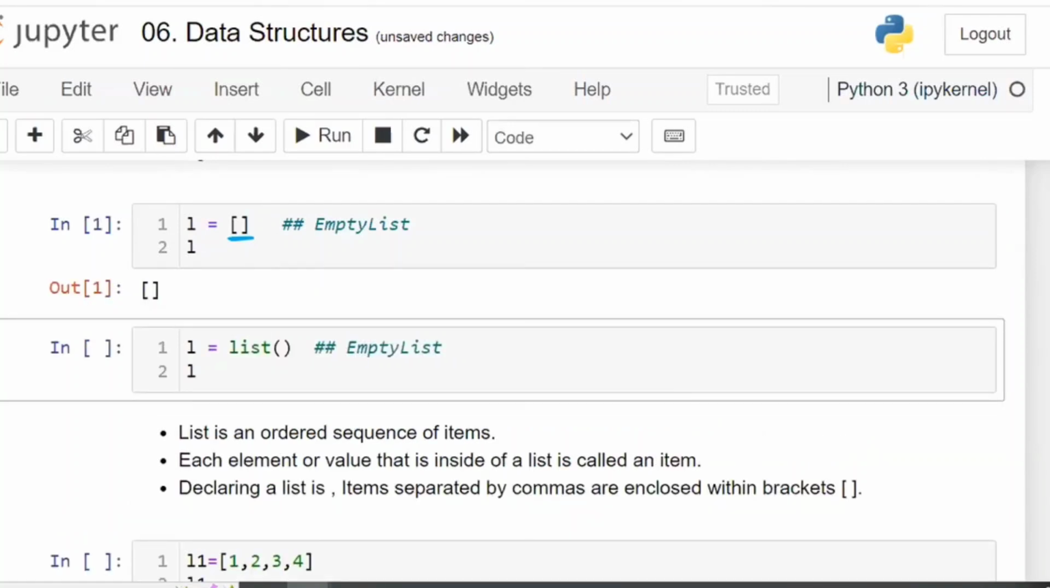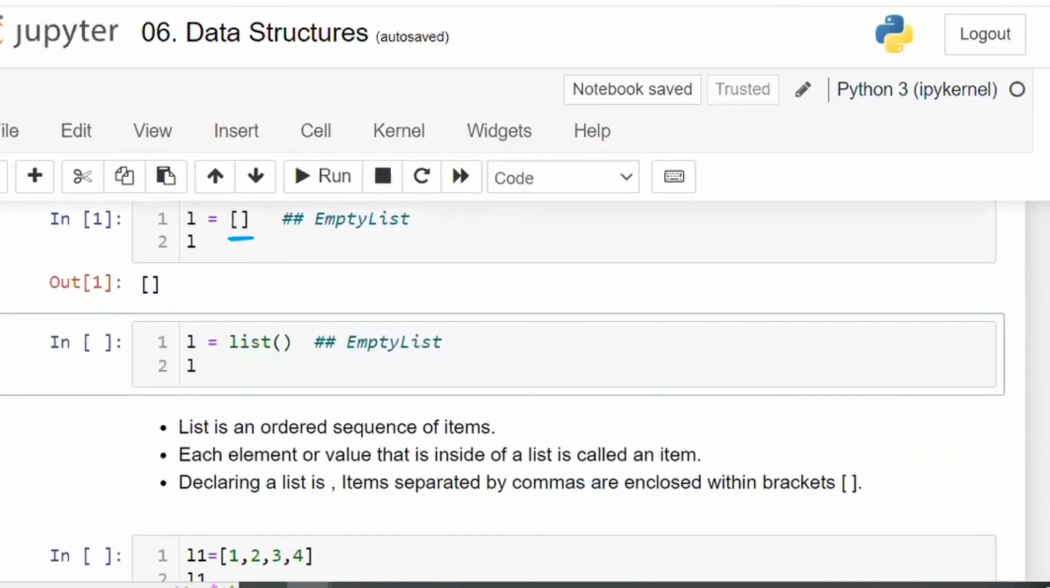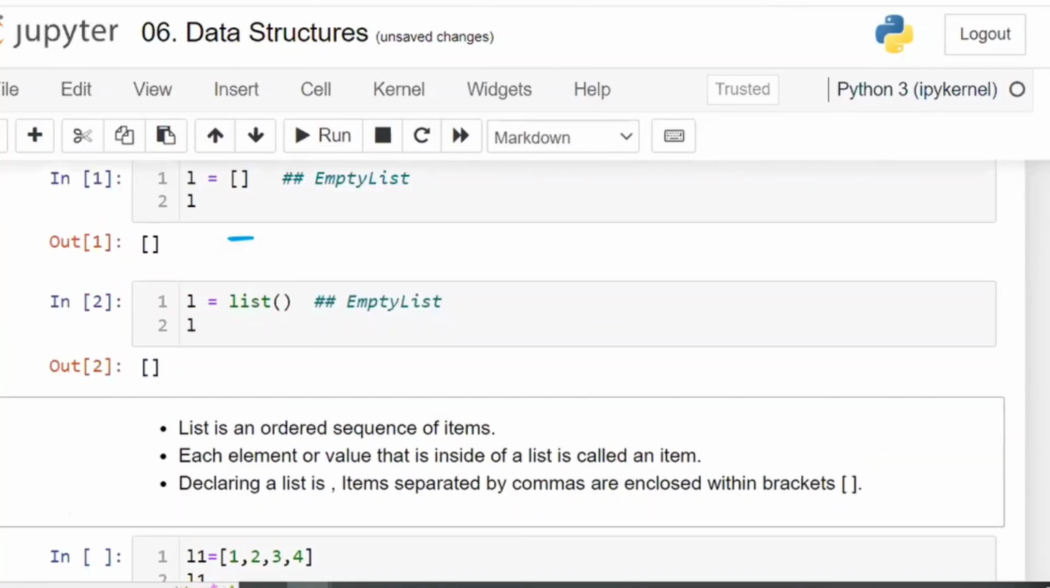Whenever it is empty, the output is going to be like this. This is option number 1. Option number 2 is L is equal to list of. This is also one more way to assign the empty list. This is the first way. This is the second way. You can use either of them to assign the empty list. Whenever the empty list is printed, it is going to print in this way only.